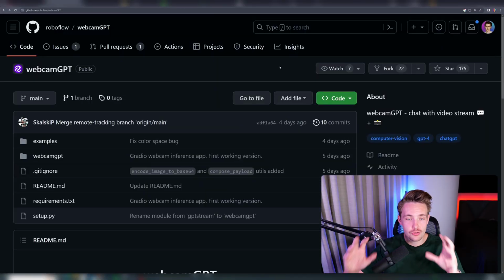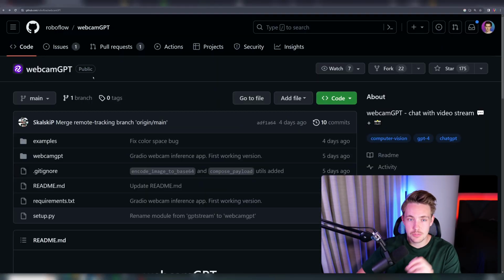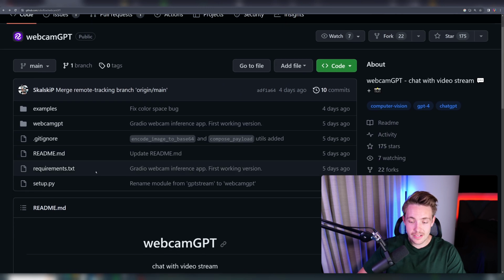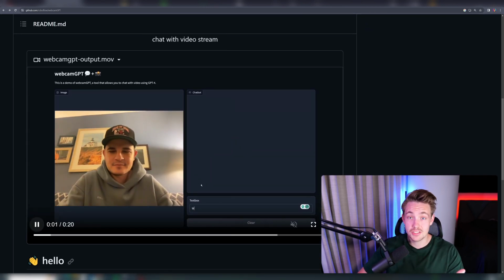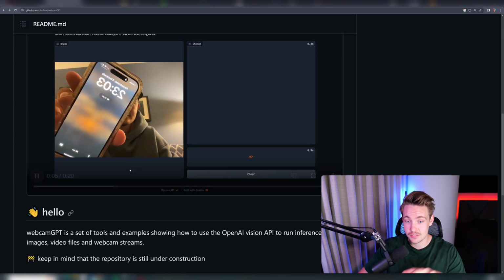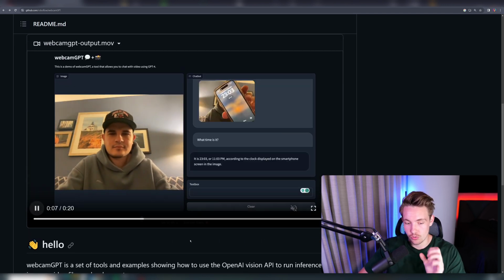So we're going to just jump straight into the GitHub repository for Webcam GPT from RoboFlow. We're basically just going to clone this one here. I've already done it. We can see a preview over what this chatbot is doing with the live stream from your webcam. We're going to see the exact same results running it on our local machine.